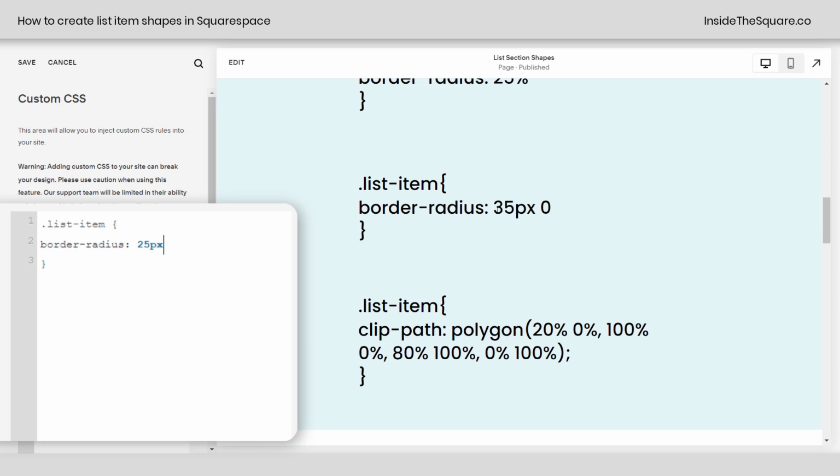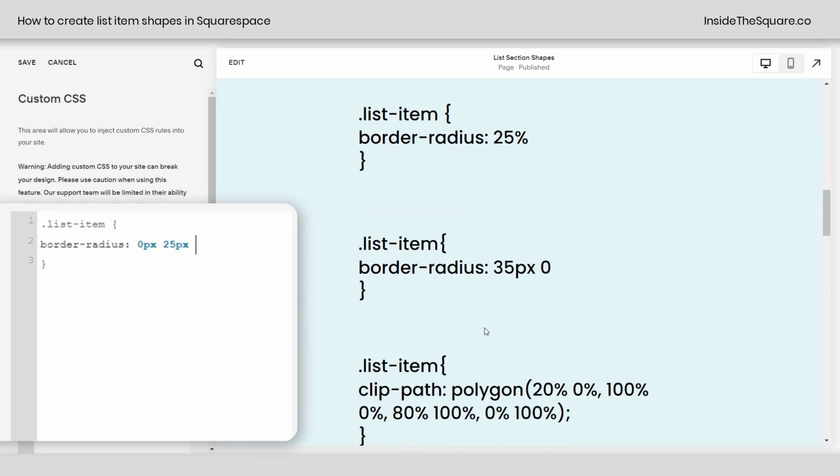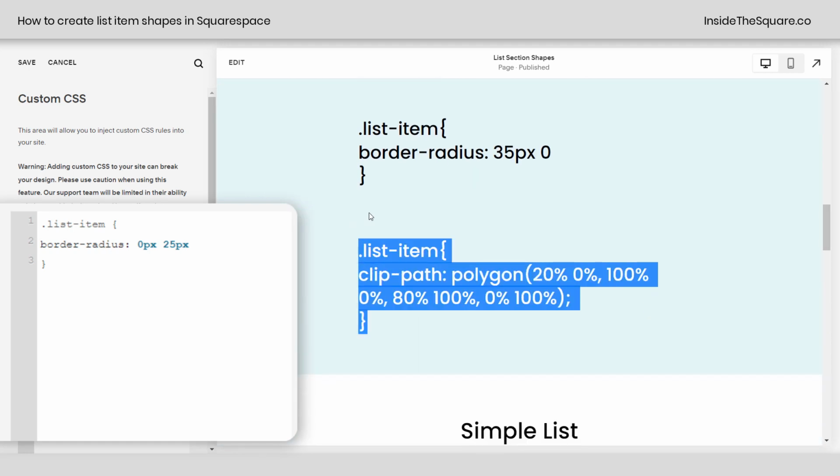Now we can also change different corners. This code right here applies a border radius to all corners, but what if we say 25px, 0px? We'll scroll up here and see. We've got a curve on the top left and the bottom right corner, but then we have a 90 degree angle on the top right and bottom left. We can reverse that as well. If we want to say 0px, 25px, what we're going to do here is have 90 degrees on the top left and bottom right, and then that 25px curve on the top right and bottom left. Pretty cool, right?